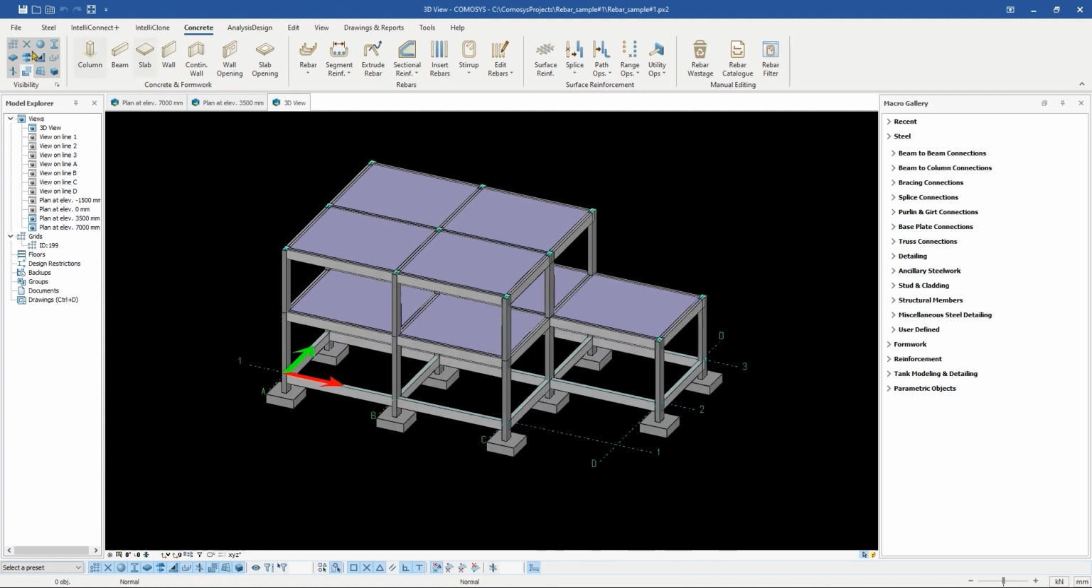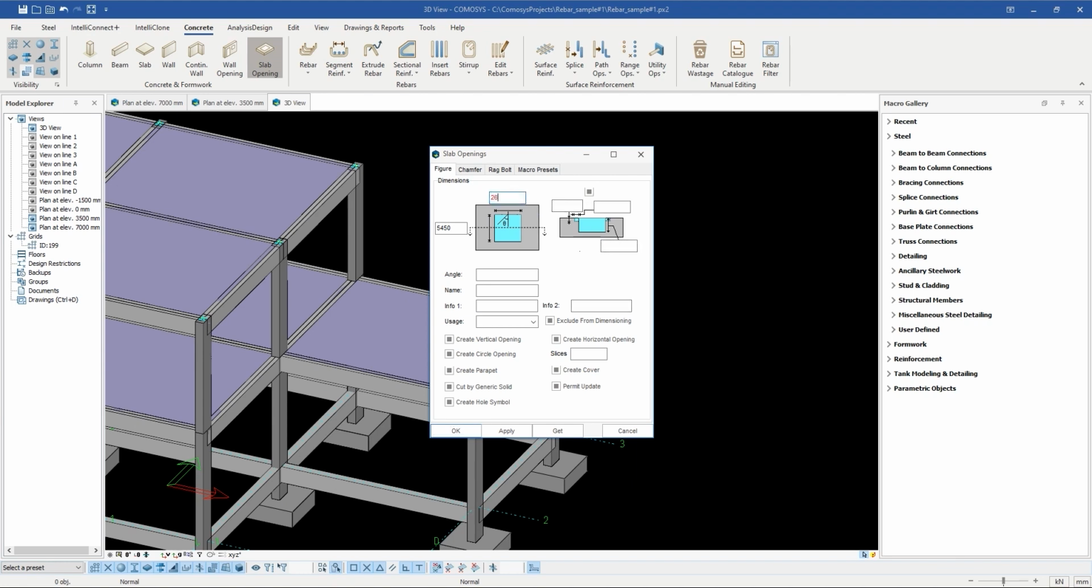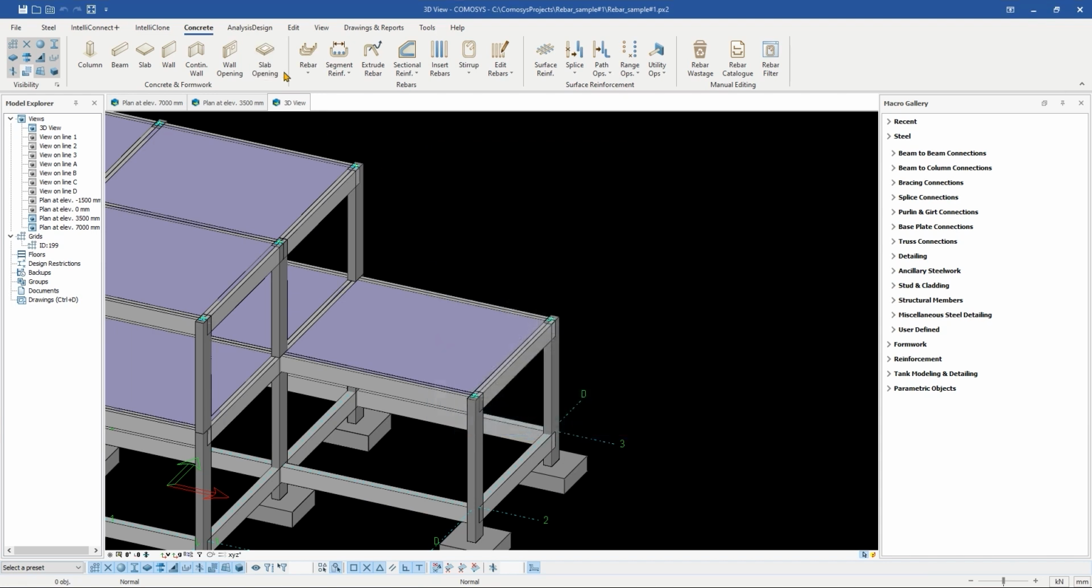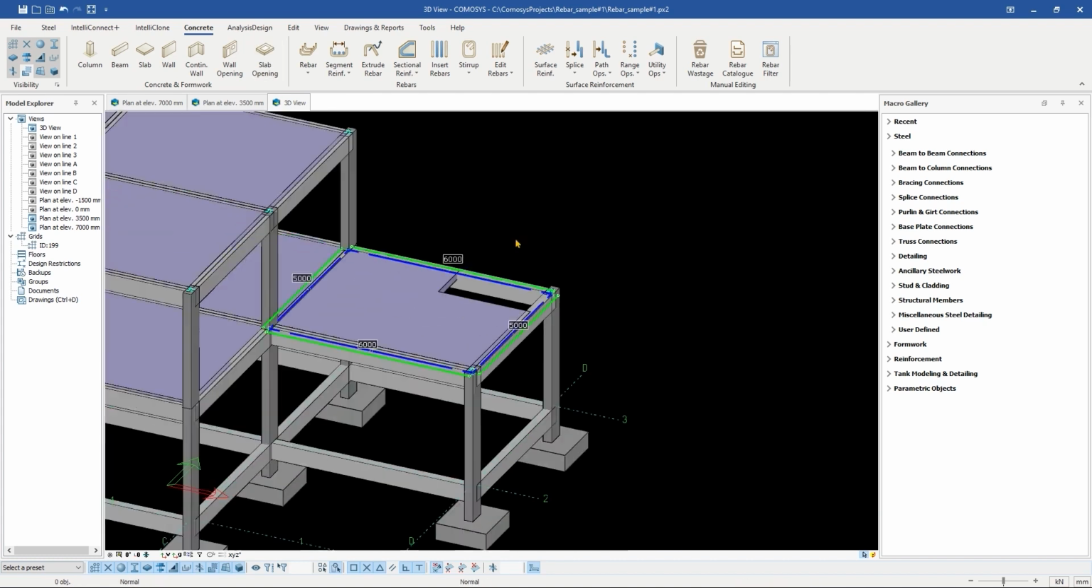Now, we will create opening in slab for staircase access. Open the slab opening settings by clicking on the slab opening icon. Modify the size of the opening as per the requirement and click on Apply. Now place the opening in the slab by selecting it and then select the desired location.